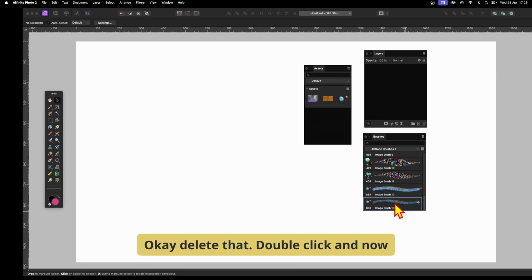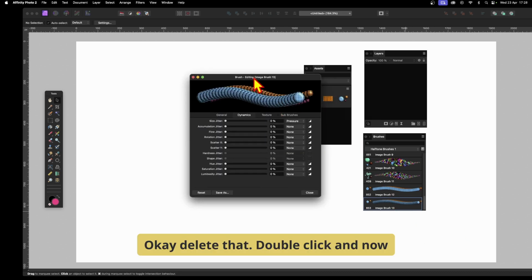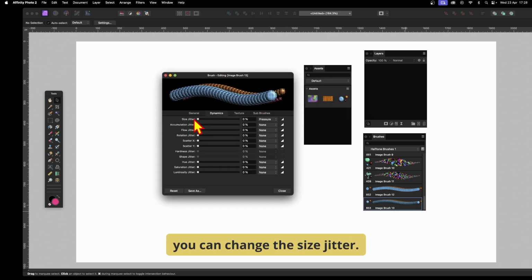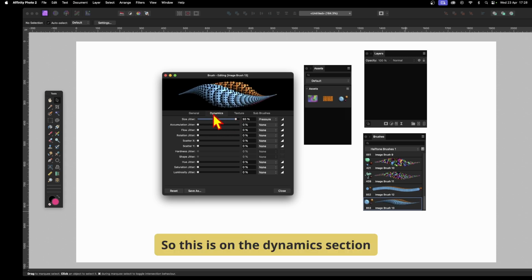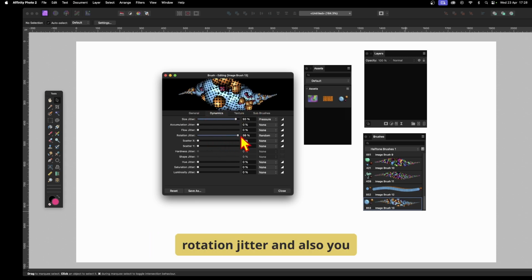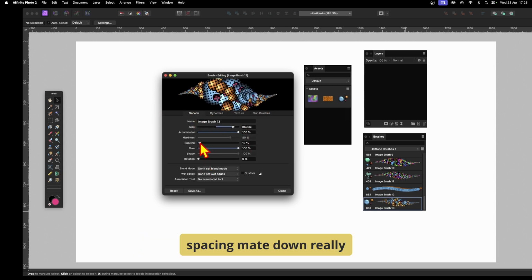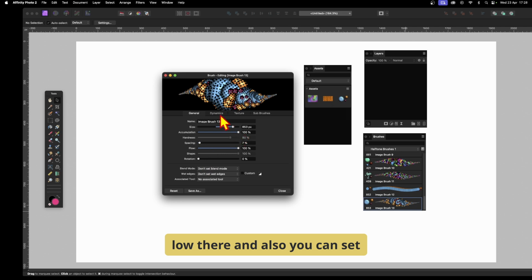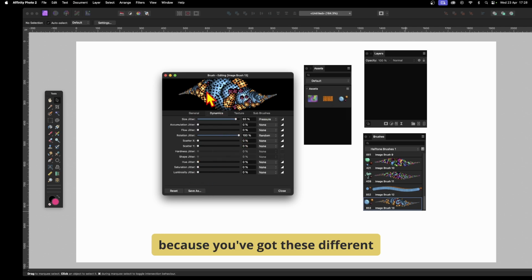Okay, delete that. Double click and now you can see your brush. And you can change the size jitter. So this is in the dynamics section there. You can also go for rotation jitter. And also you can go to General and change the spacing, make it really low there. And also you can set, because you've got these different colours, you can see you've got the pinks and the oranges there, but you could have gone for lots of different colours. But also what you can do, hue jitter, you can then change that, and saturation jitter.